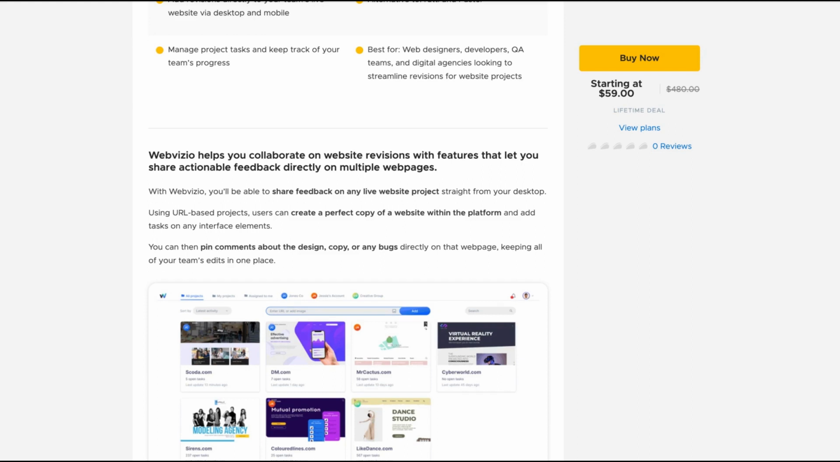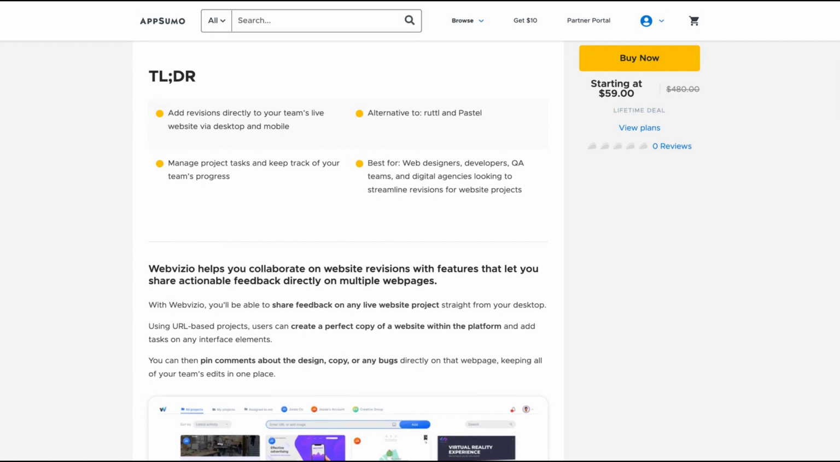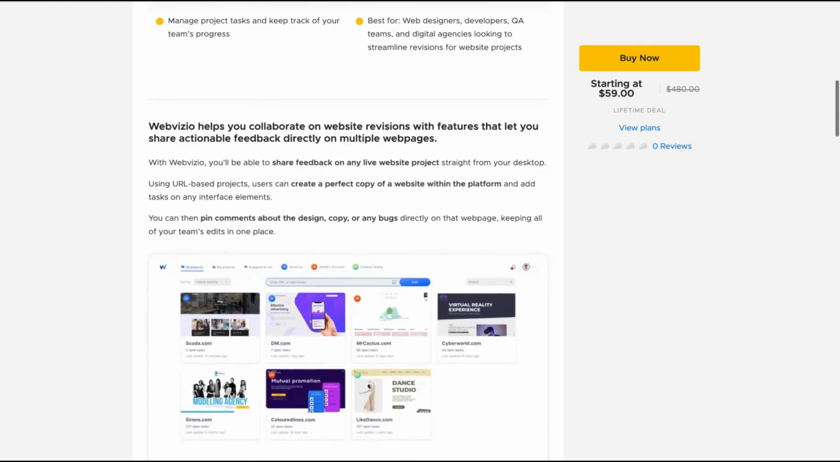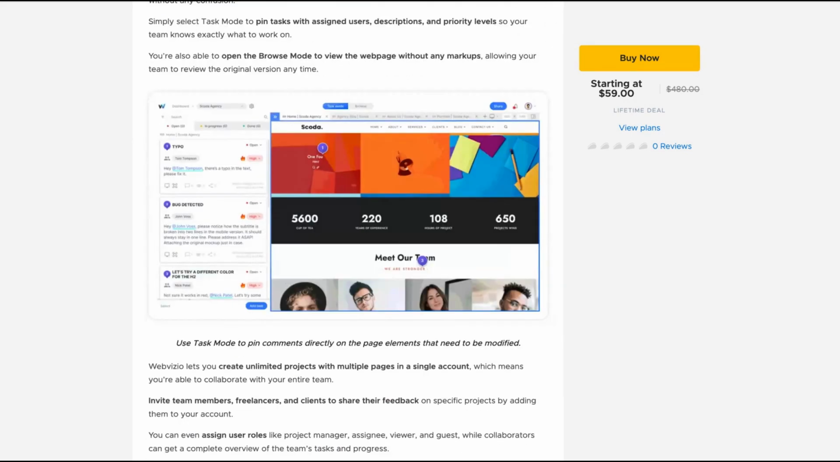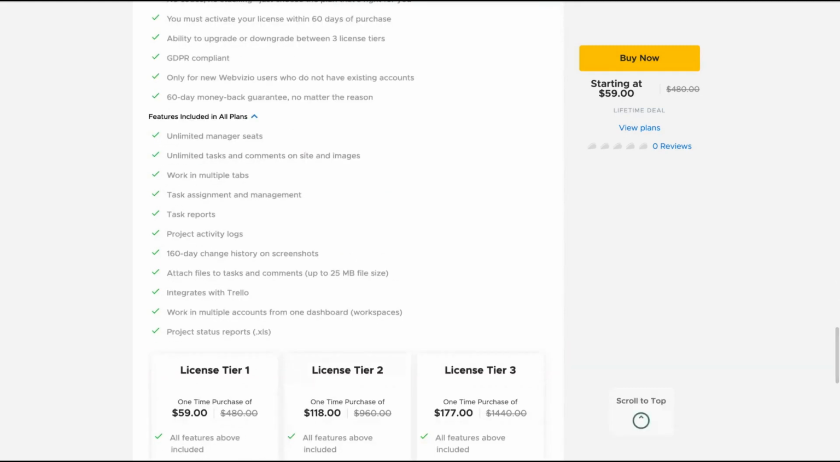It's a live website feedback tool where you're going to add the link of the website and then you can collaborate with the designers or the developers to improve your workflow and then create a better website. So it's best for web designers, developers, QA teams, and digital agents looking to streamline revisions for website projects. So to help you to revise your website projects, to manage your workflow to create better websites with your team.